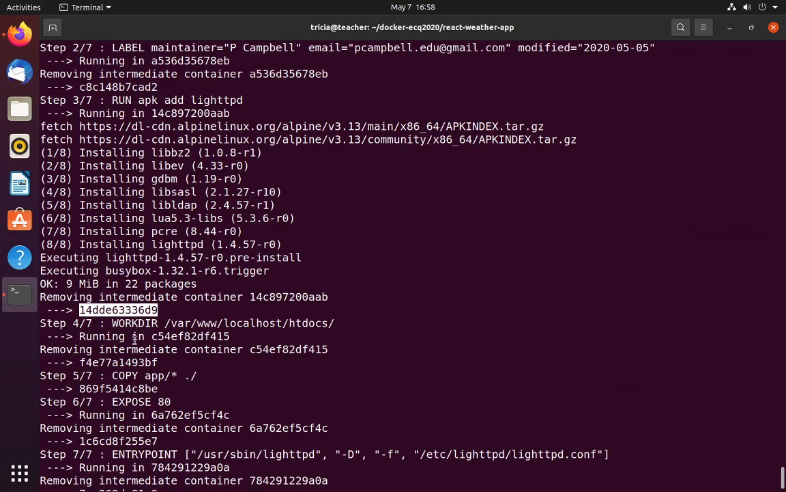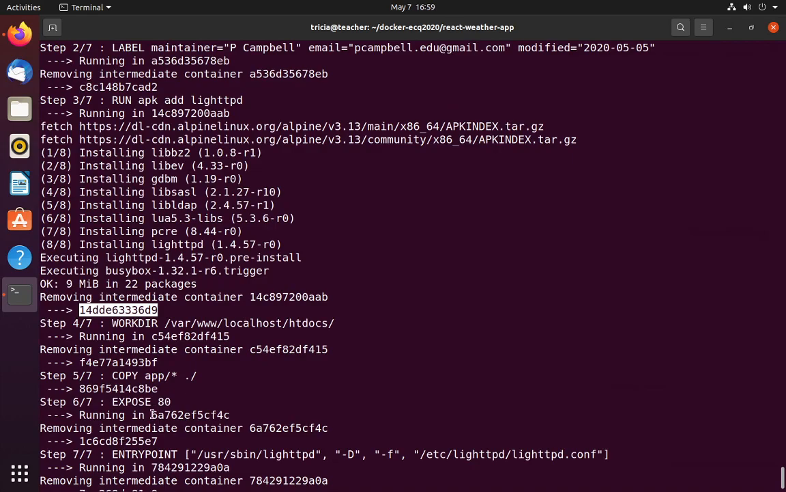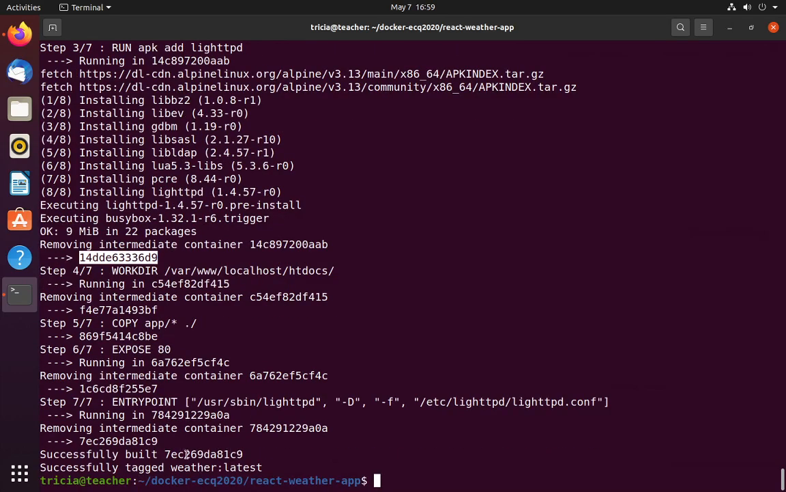So this is kind of an intermediate container that we don't really need. It just does the change directory. And then I expose the port that it will run on. And finally, I set up my entry point, and I have built the image.